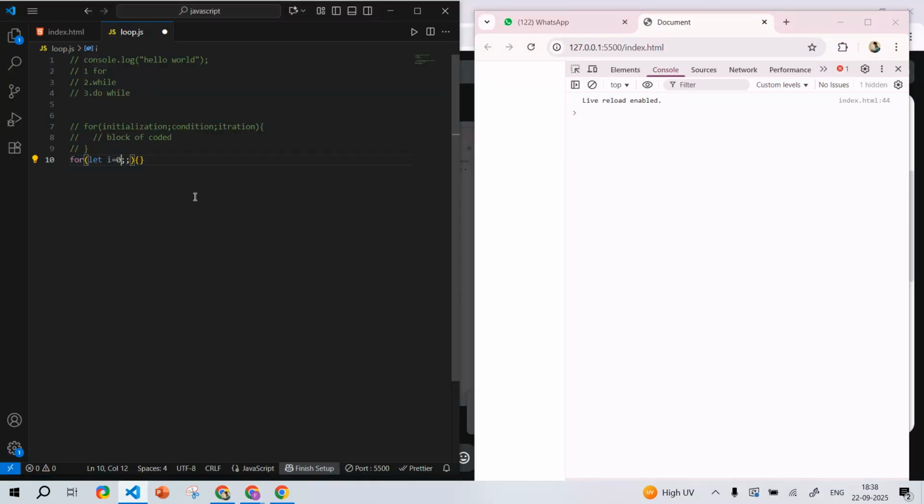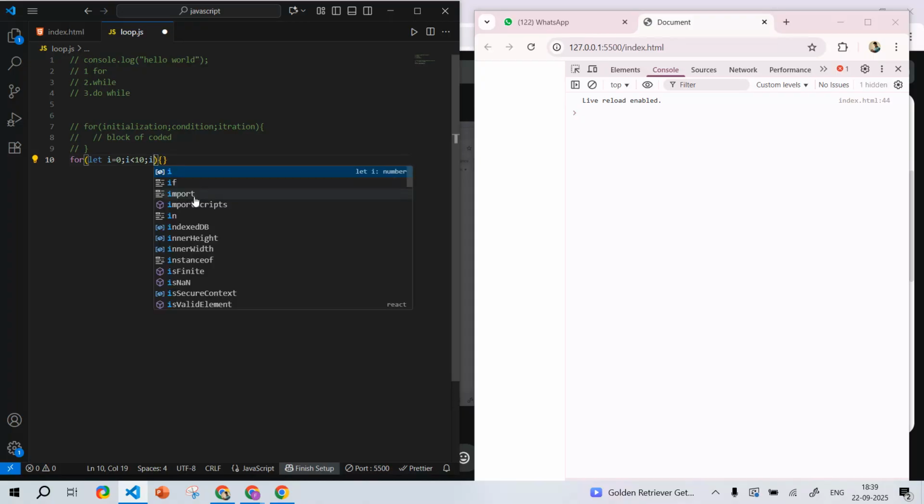After that, next is the condition: i should be less than 10. After that, you need the iteration. Iteration, we already know the operators, increment and decrement. I just want to do the increment. Whenever the loop runs, first it has to go 0. It has to start from 0.